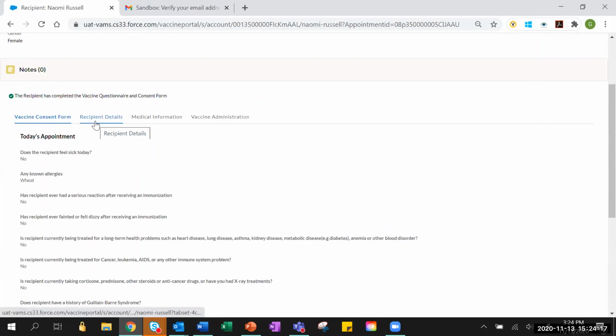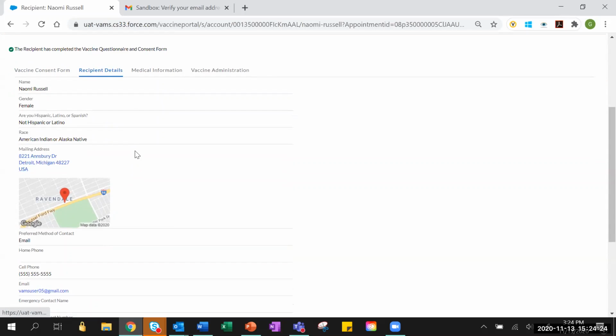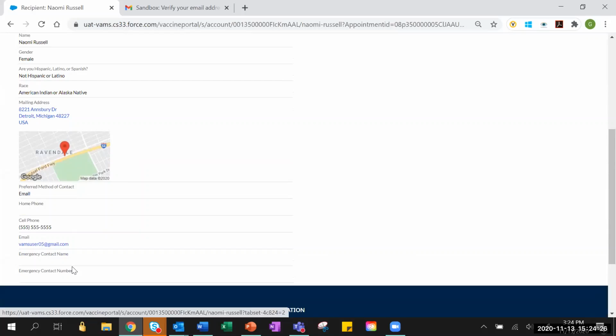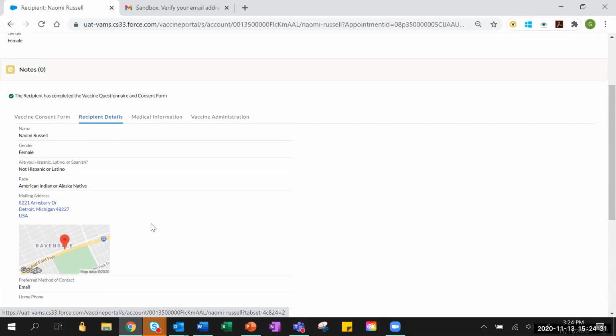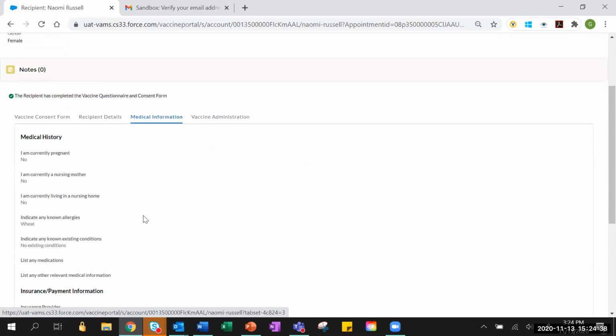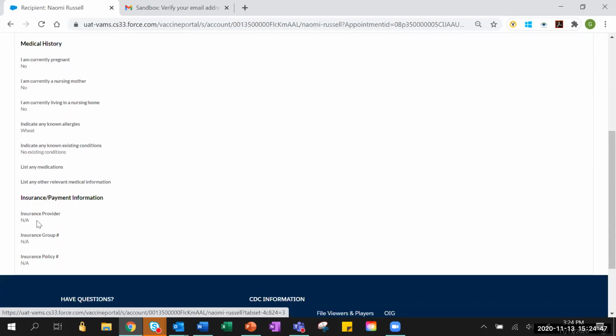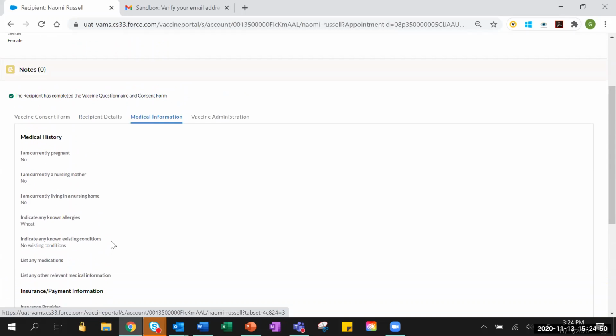And then if I click over to the Details tab, this gives me all the recipient's personal information: name, gender, race and ethnicity, address, and contact information, including any emergency contact if they chose to put that in when registering. Then on the medical information tab here, this is information that the recipient entered upon registering in VAMS. So this also includes any medications, health conditions, known allergies, and then any insurance information as well if provided.